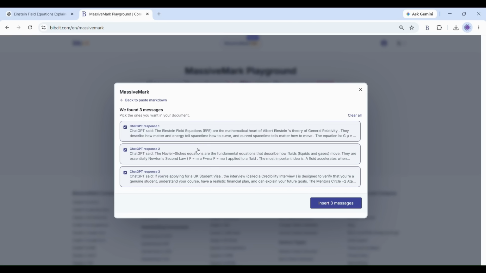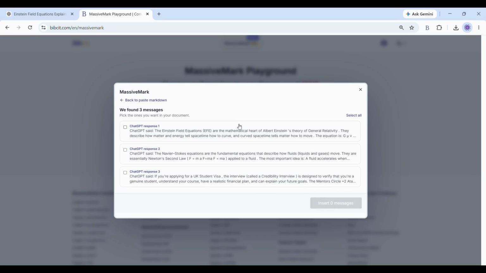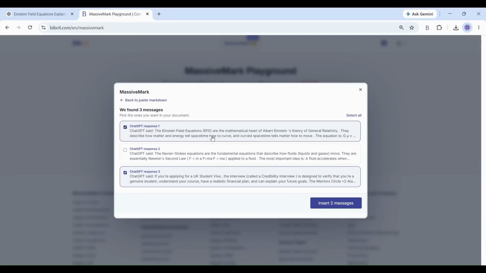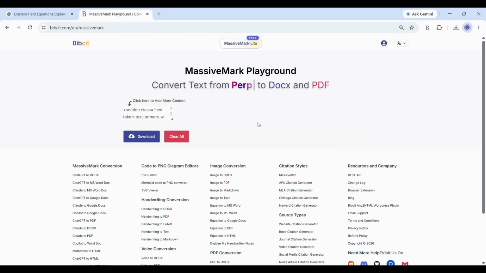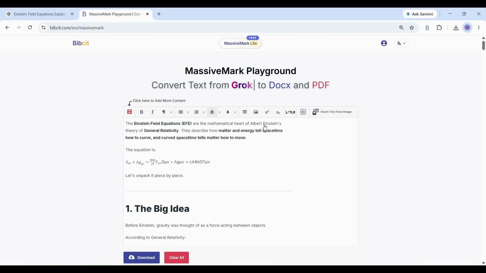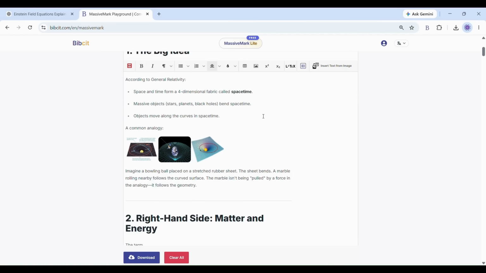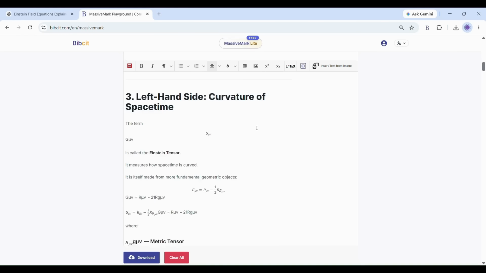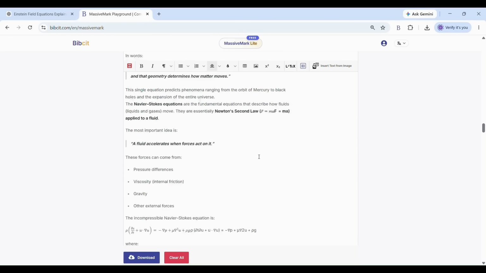So 3 things I searched across ChatGPT. Now you can either select all of them, or you can select 1 or 2 or 3, whichever you want to export. So I'll just keep all of them. So I'll just press select all, and here it says insert 3 messages. So you can see I have inserted, and all the messages that were there have been copied in here.